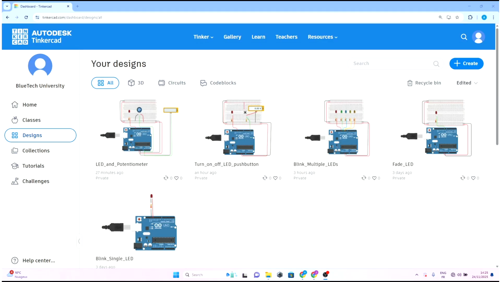Welcome back to the next project. In this project, we're going to see how to use an RGB LED to change color. So click on Create Circuits.